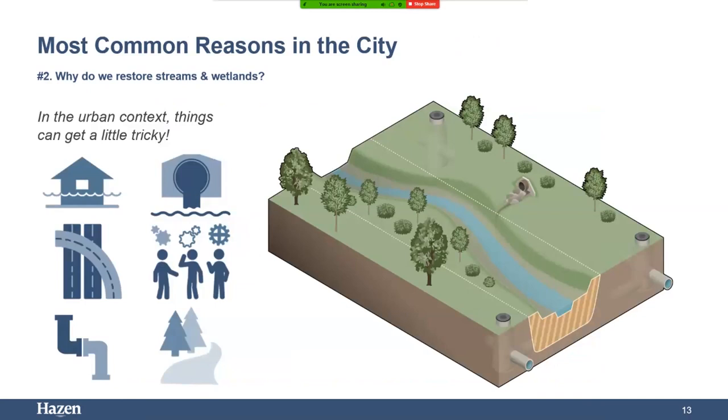So the most common reasons that we design and build projects that are stream related or wetland related in the city are for all those reasons that I just mentioned. It's for flood improvements. It's because an outfall from development is failing. It's because of roadways, sanitary sewer issues, creation of park systems. But the most important thing is to always include stakeholders, those folks that use the site on a daily basis or very frequently, to make sure that the project is a success. But that's all to say that when you're doing these types of projects in the city, it can get a little tricky. You have a lot you have to consider.